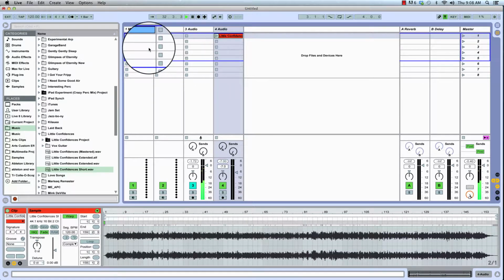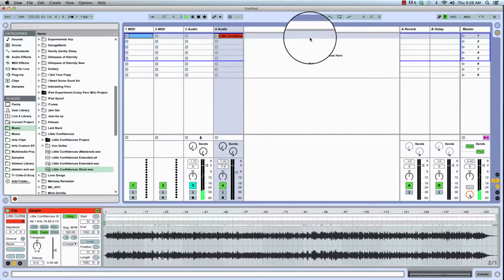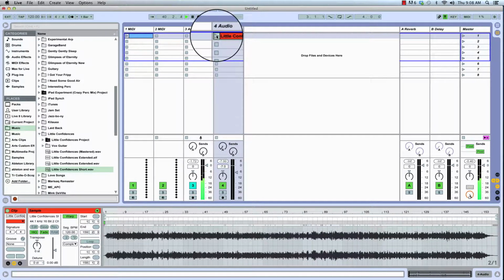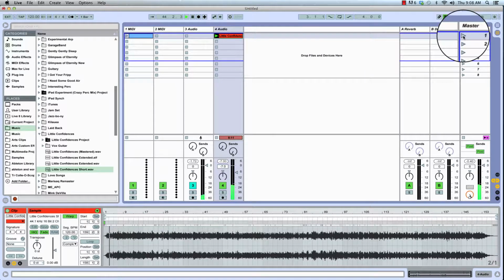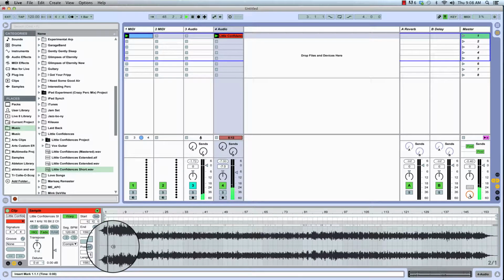Okay, these are tracks, and one line of tracks is called a scene. A scene is everything on this line will play. In other words, it's the same as hitting this button. You can hear it'll start back up again when I hit it. So I hit the scene button, and the loop starts all the way over. Now this is a full song, so we don't have it looped per se.